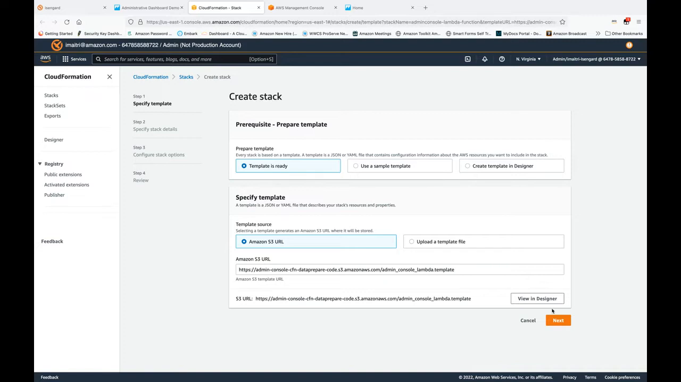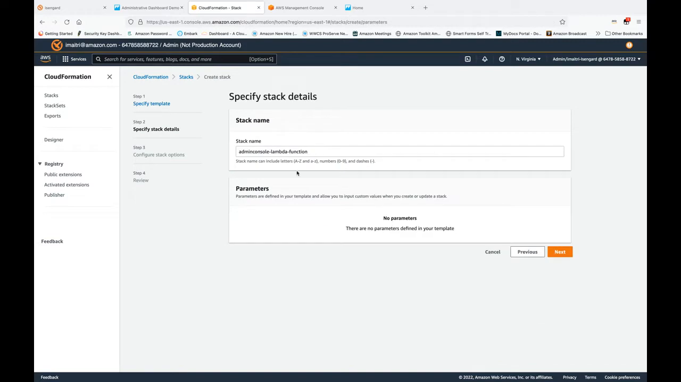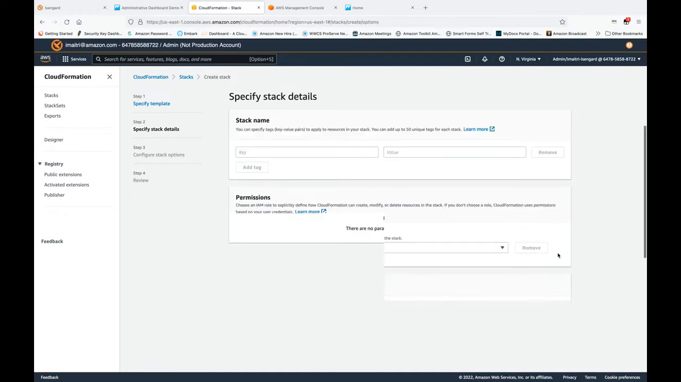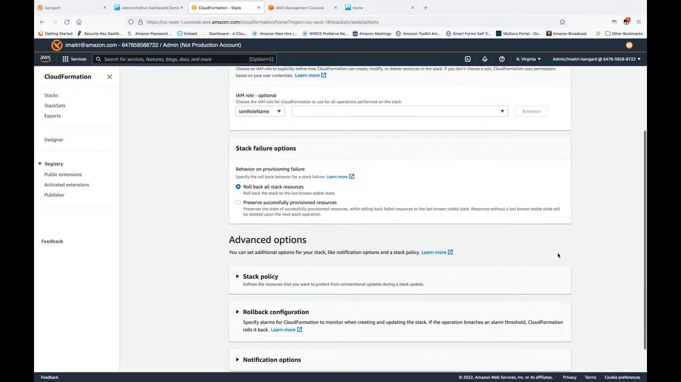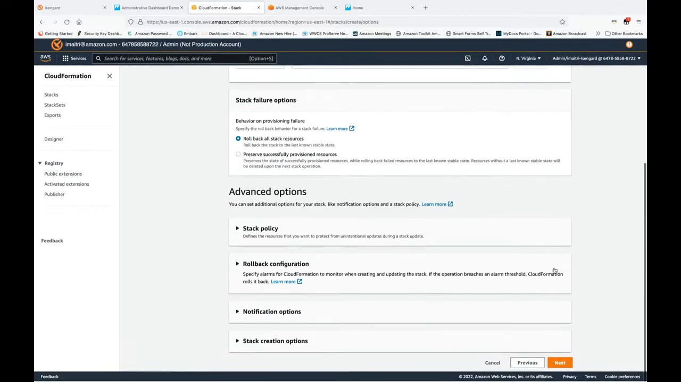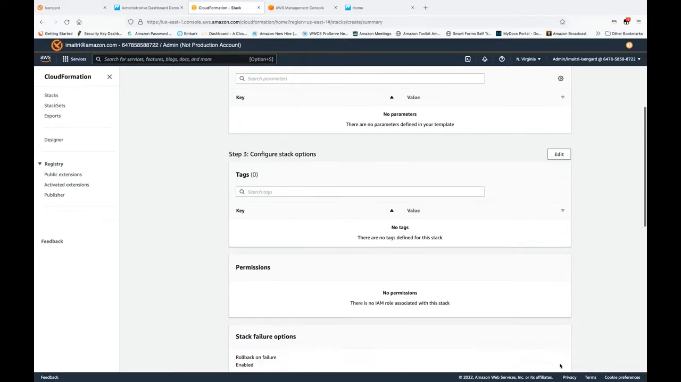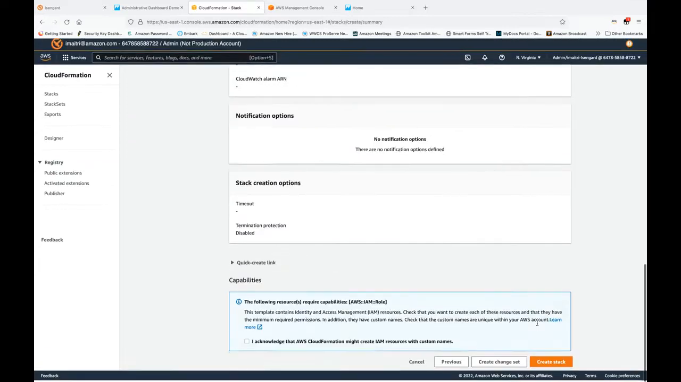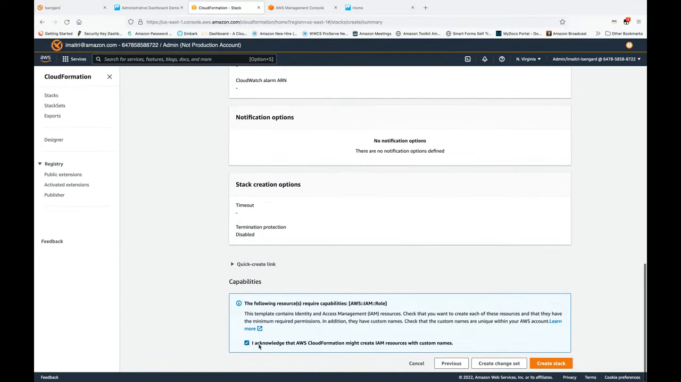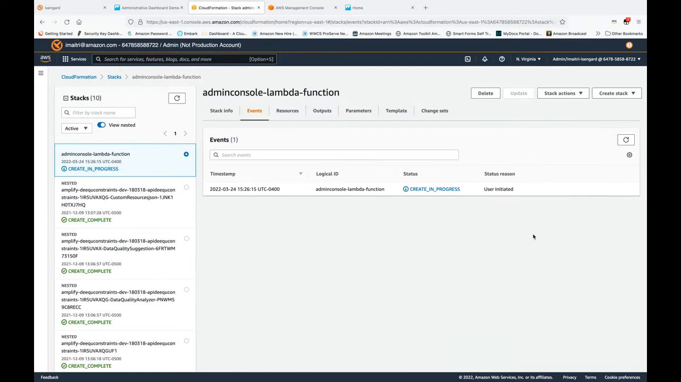Once you are on this page, hit next. You see here we already have a stack name, which is called Lambda function. Once you see that, hit next, and again, hit next. Towards the end, click the acknowledgement and then hit create stack. It will start deploying the first stack, Lambda function, and it will create 2 Lambda functions for us.